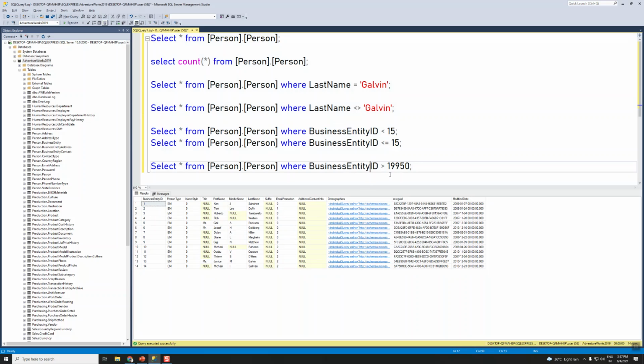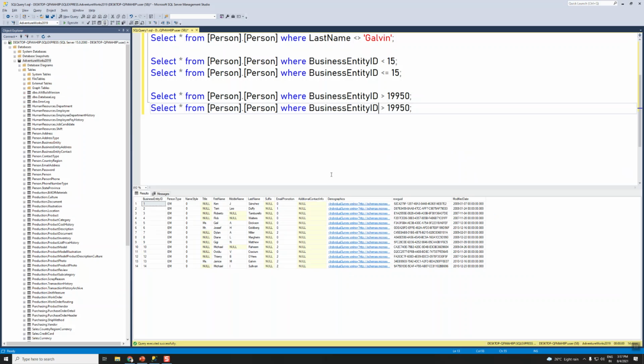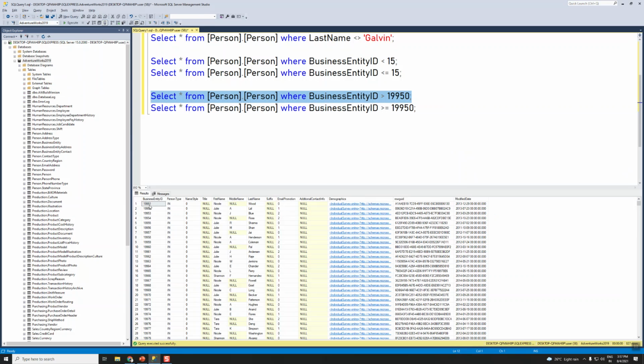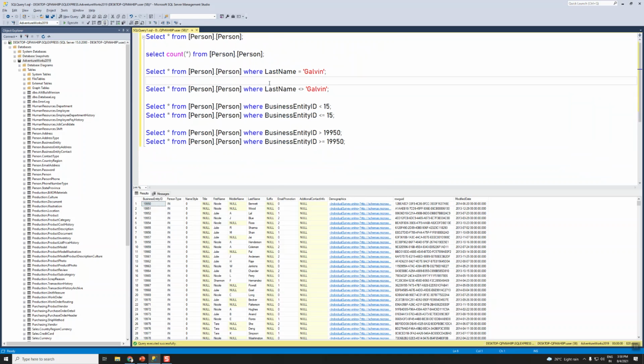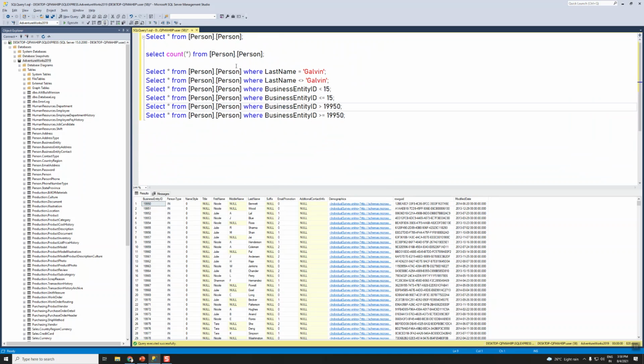Similarly, there is greater than or equal to. Here it starts from 19,951, but with greater than or equal to it starts from the 19,950th record, because we are assigning the equals as well. So these are some of the comparison operators.